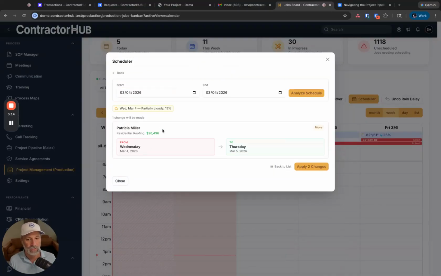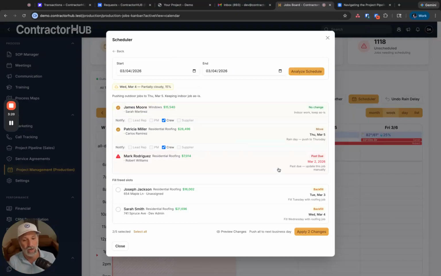So it's going to give us this. We can look at the preview of the changes. We know, hey, right now, Patricia Miller is going to be moving from Wednesday to Thursday because that's the only outdoor job that is on Wednesday. So the windows job is actually an interiors job, so there's no change. We're saying keep it as is. This job is past due. It needs to actually be backfilled. So it's going to look at that.